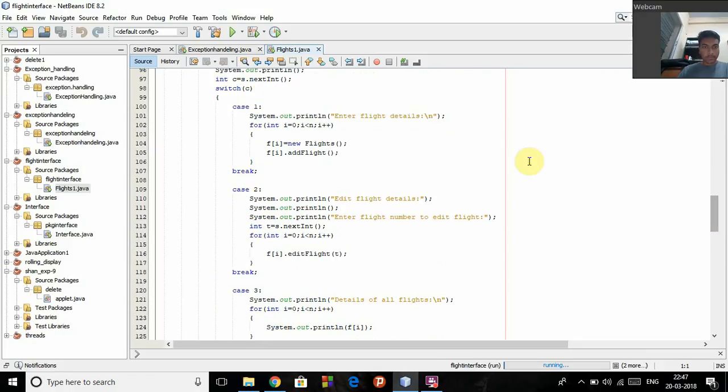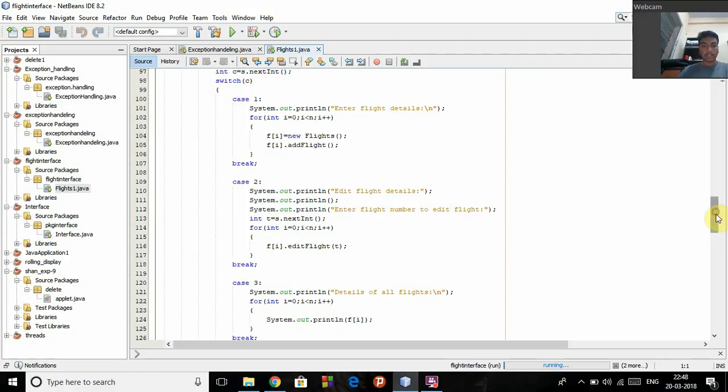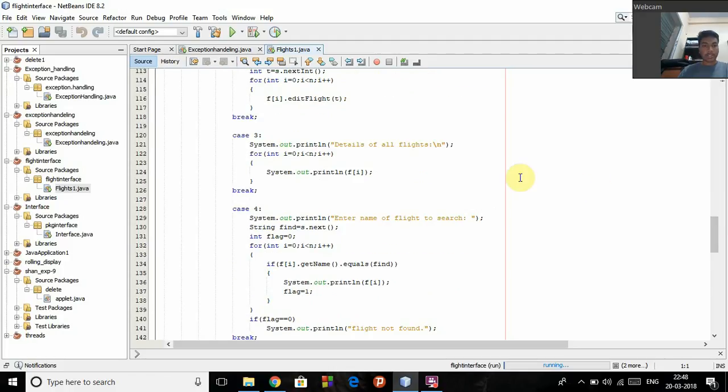As you can see here, the flight details are entered by the user. Then the flight that has to be taken by the user is added. In case 2, it is to edit the flight details. If the user has to change any details of the flight that he has taken, that can be edited. And in case 3, the flight details that the user gave will be displayed.